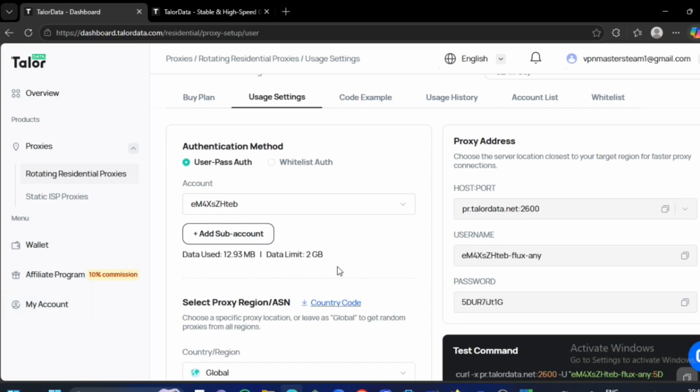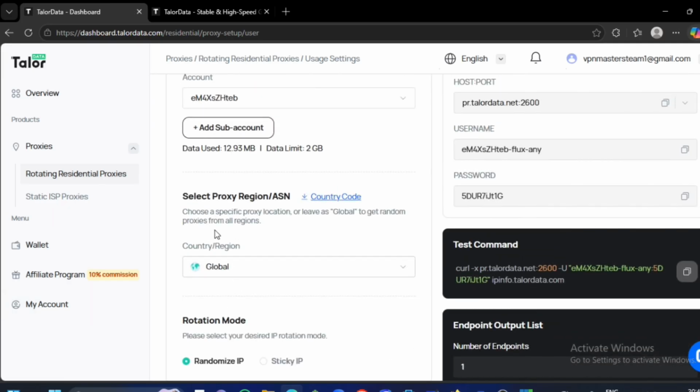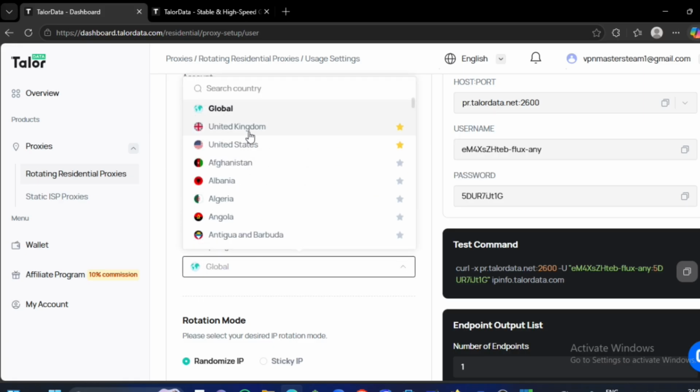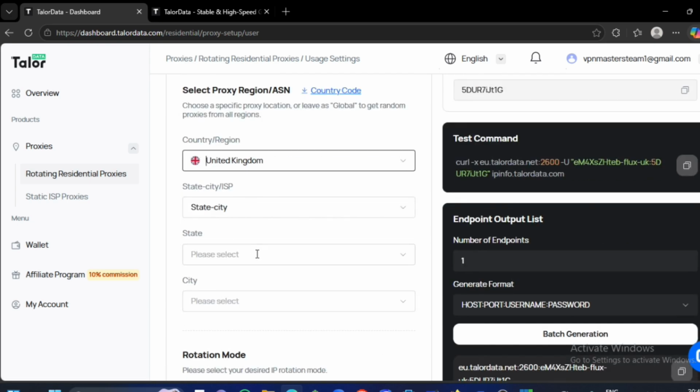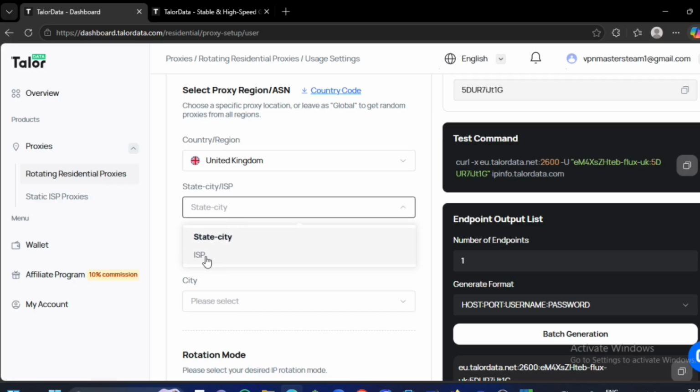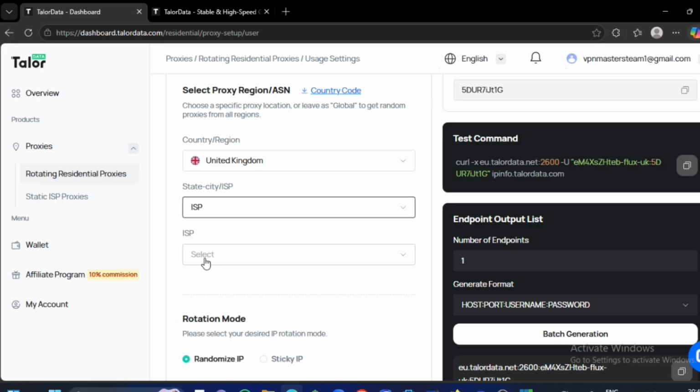Okay. So what you do is simply scroll down here. You can see this is select ASN or region. Now the country and region is global, so you want to click on it, and I'm going to choose UK right here because that's what we want to use. Now you have the option of state and city over ISP. That means I cannot choose state and city if I'm choosing ISP, which for me is already a drawback because I like suppliers who give me state, city, and ISP all at the same time in one dashboard, not forfeiting state and city over ISP.